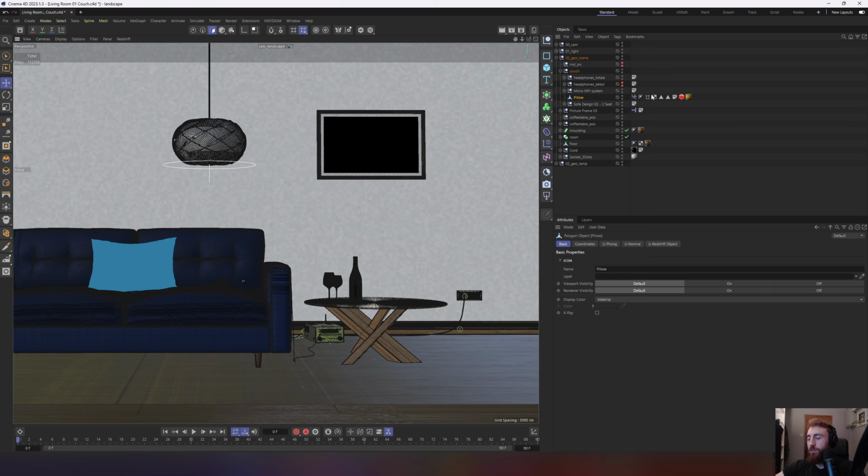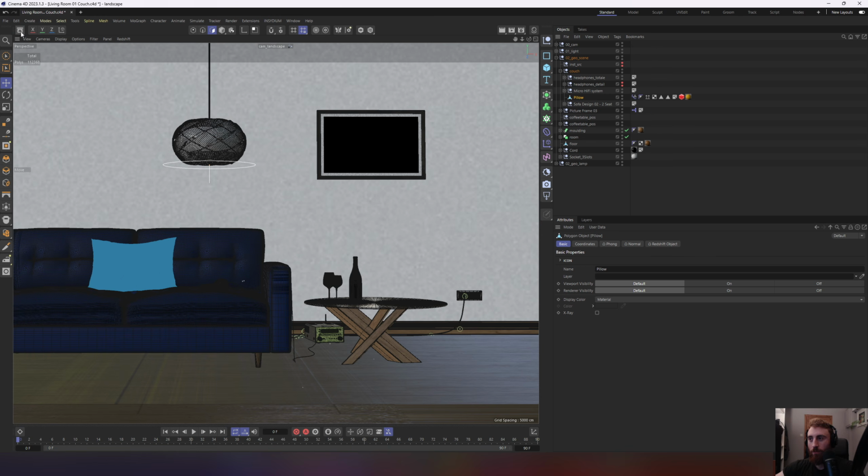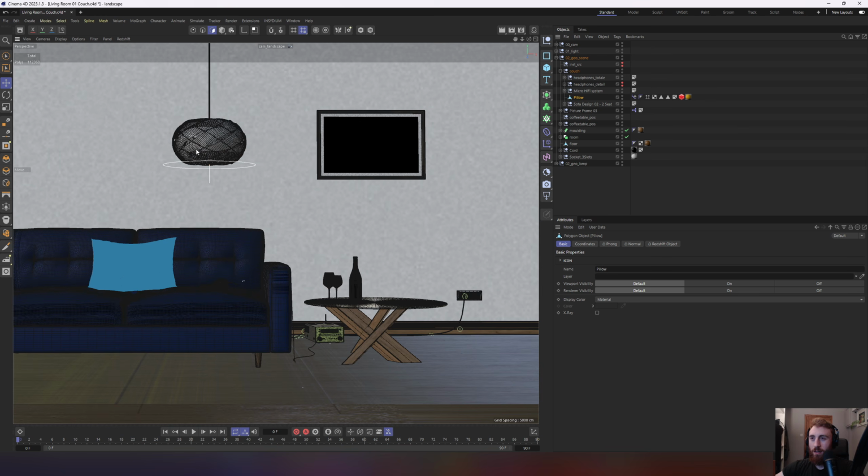So I've used this scene from the asset browser. It's the living room in the latest version of Cinema 4D. And I also want to make you aware that I have my shading on. The reason I have my shading on is it's important to sometimes see how your topology is working in your scene, especially if it's complex animations.